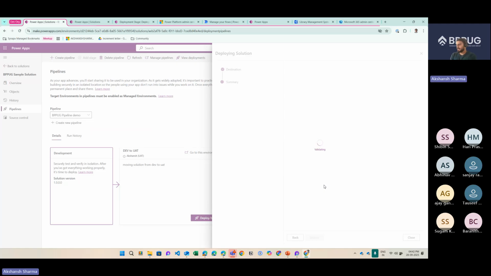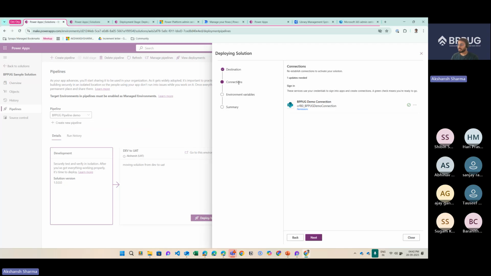It says validating. It will take a minute or so, and perfect. And there we go. So now you can see the destination is set, and the connection and environment variable is allowing me to change it. So hope that answers your question and query, Sanjay, on how we will change the connection references or any API configuration while pushing our solution to UAT and prod.